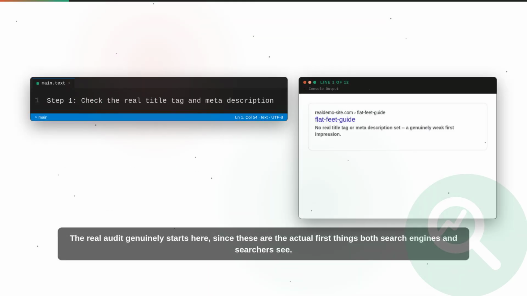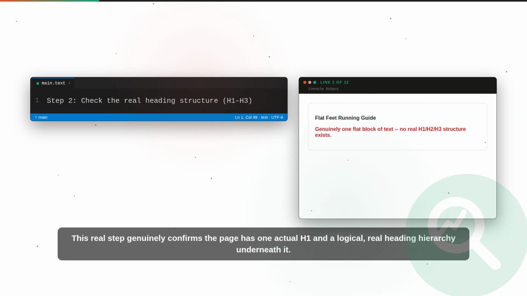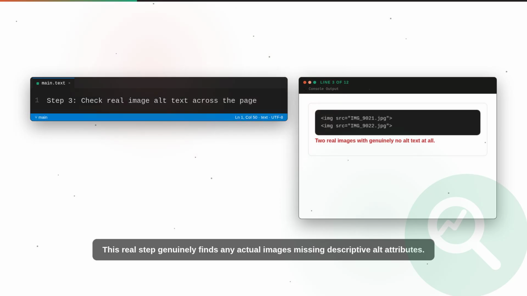The real audit genuinely starts here, since these are the actual first things both search engines and searchers see. This real step genuinely confirms the page has one actual H1 and a logical, real heading hierarchy underneath it. This real step genuinely finds any actual images missing descriptive alt attributes.